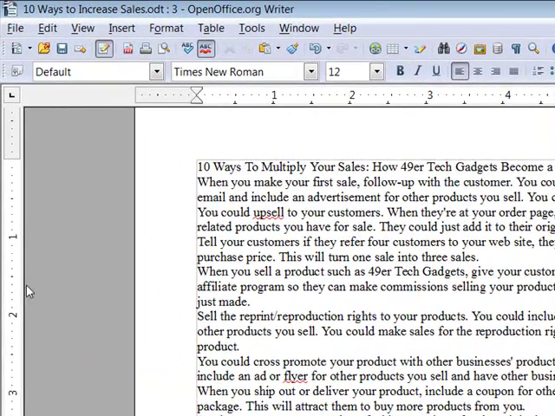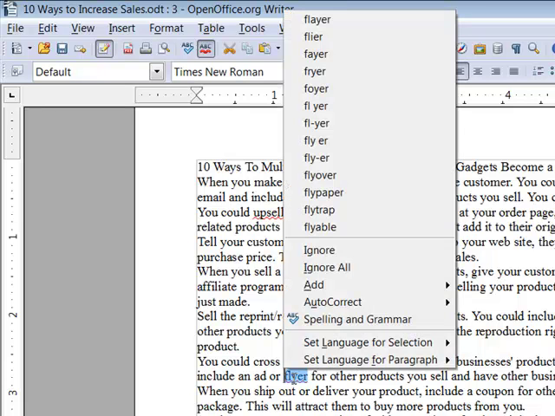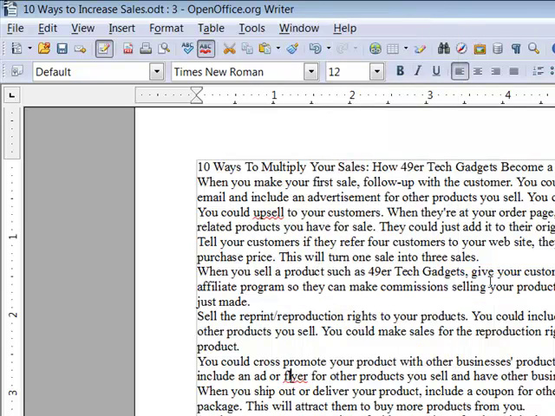And so you can see that OpenOffice uses the red wavy underline for spelling errors, just like you're used to in other word processors you've probably used. And it works pretty much the same way. When you see a spelling mistake, you just right-click and choose. And oddly enough, it doesn't seem to know the word flyer. It thinks it's spelled Y-I-E-R. So I'm going to add it to the standard dictionary.